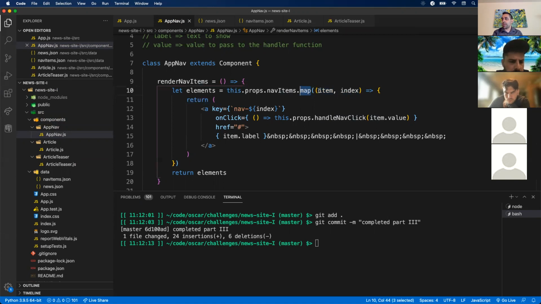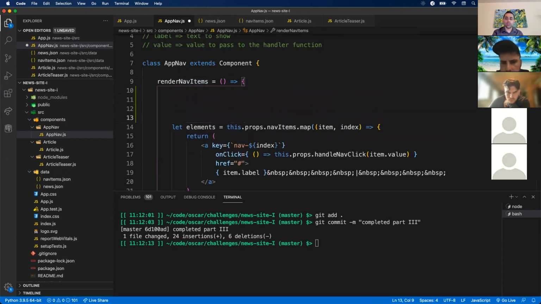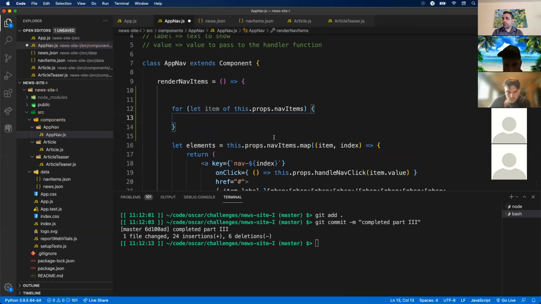So this map function is going to pass an element from your list. It's going through this list. It's basically doing a for loop. So if we want to write this a different way, just so it's clear, we could do a for item of, or my syntax, let item of this, that property. All right, so this is the same thing.